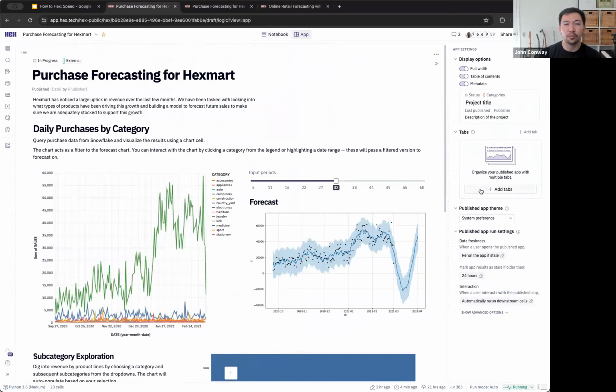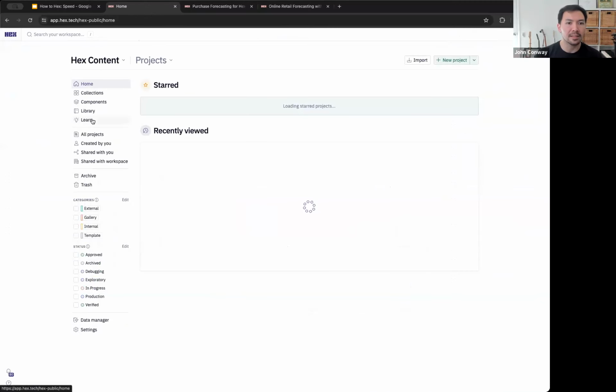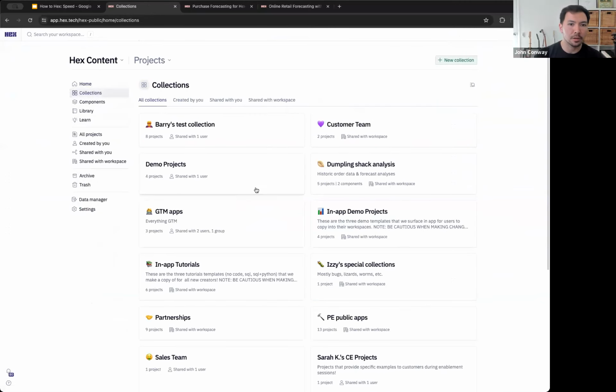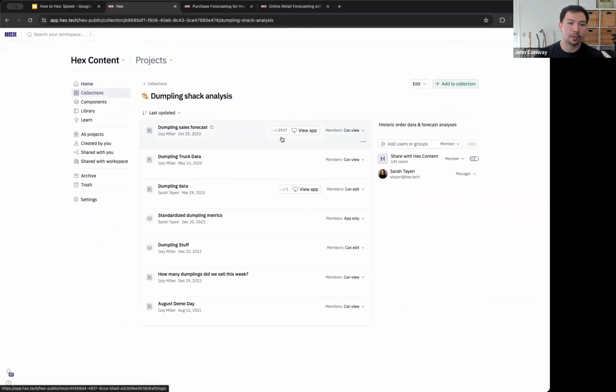So I can add tabs. If you did want to organize your final app in pages, like you might think of having multiple notebooks for different aspects of your presentation, tabs is really good for that. If you're thinking about this more in terms of an initiative where we want to have multiple notebooks as part of it, then inside of Hex, we have a feature called collections, which are a lot like folders for your projects. So say we had a dumpling shack analysis initiative, this could contain multiple projects as part of it.